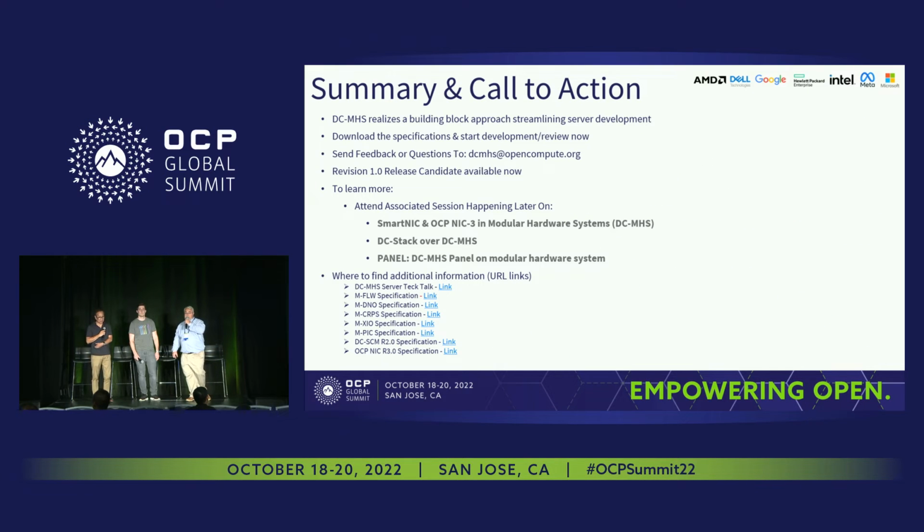So, in summary, we have developed a solution that we believe is an implementable building block approach. As I said, like a Lego approach that is going to streamline development, make companies able to build multiple systems faster using these interoperability blocks.